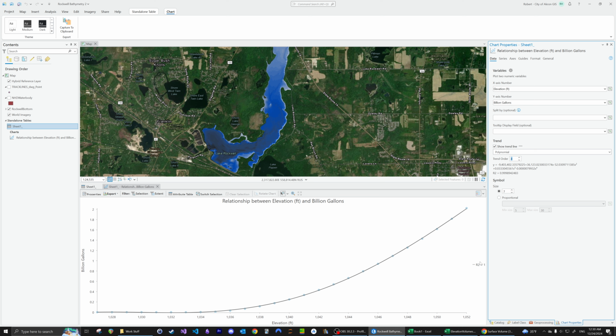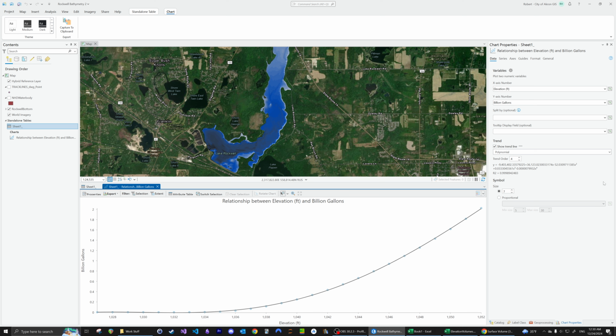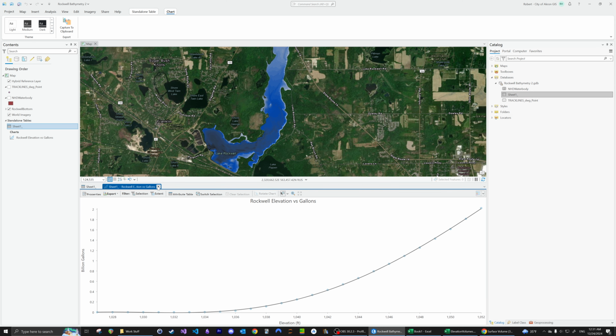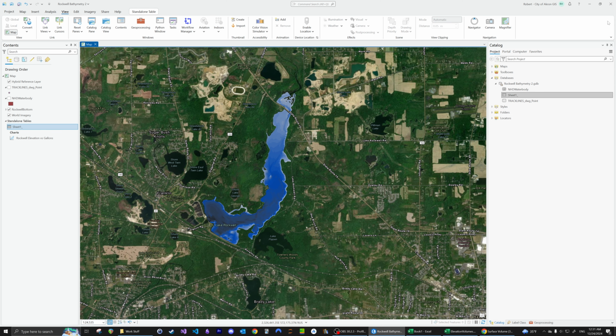There's a legend here that has the r² value. I don't like that, so I'm going to click the legend button right here to hide it. And that is pretty good. You can go to general and change the title here. So I like to say Rockwell elevation versus gallons, I guess. And I'm going to save that. That's pretty good. So I'm going to close that and I'll close that.